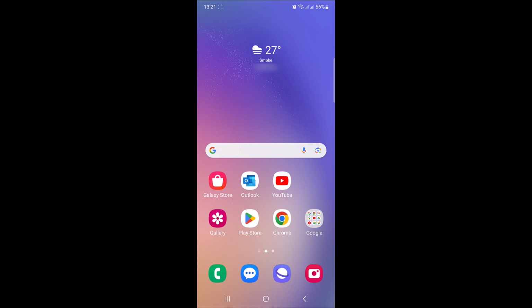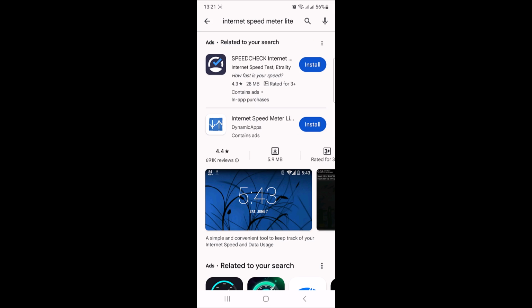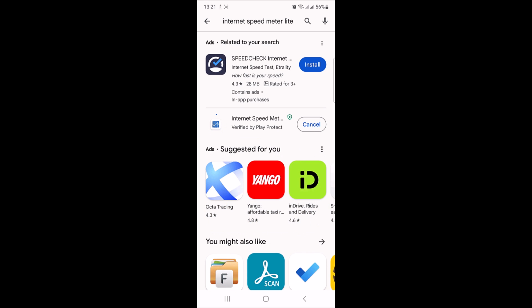To show internet speed in the notification bar, open Play Store and type in Internet Speed Meter Lite in search. This is the app Internet Speed Meter Lite by Dynamic Apps. So click on Install button. It's installing now. Installation is complete.